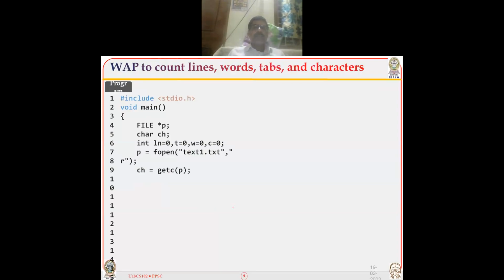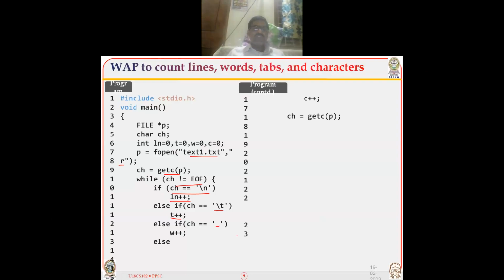So these are the important functions which we can use with files. Now we have given a program to count the number of lines, words, tabs, and characters in a given file. This is a simple program. Here we are opening the file text1.txt in read mode, and then we are reading a character. If ch is not equal to EOF, we check: if ch is equal to newline, we increment the line count; else if ch is equal to tab, we increment the tab count; if ch is equal to blank, we increment the words count. Then cc++ is for counting the characters.